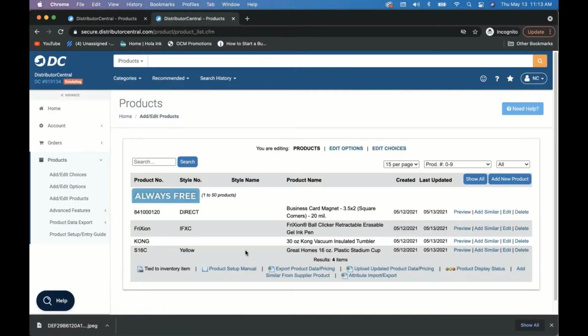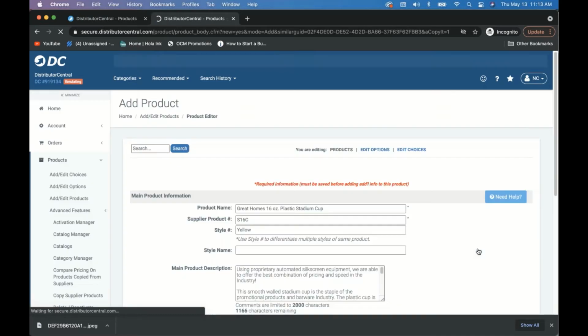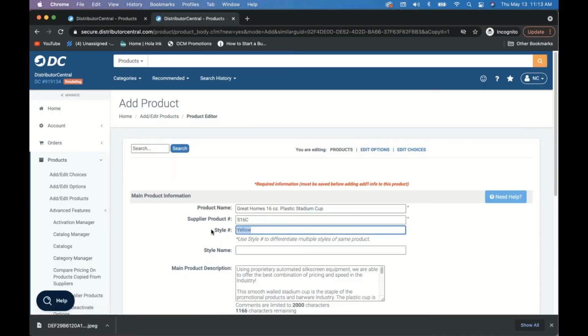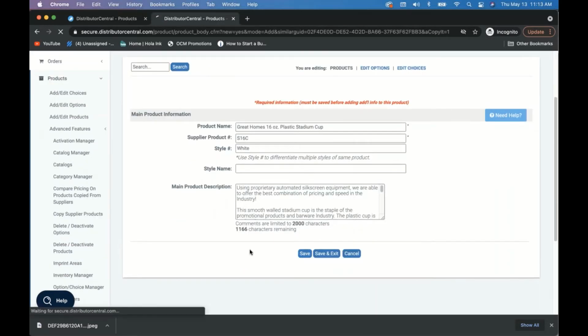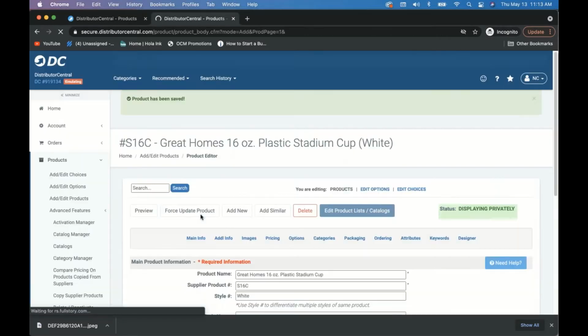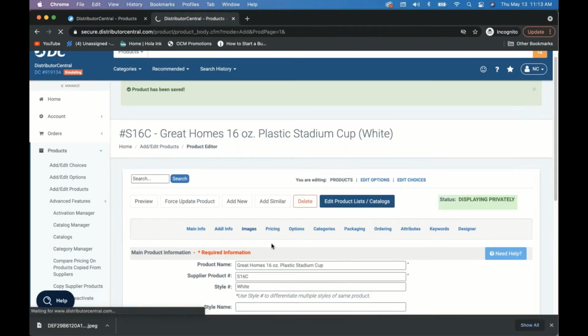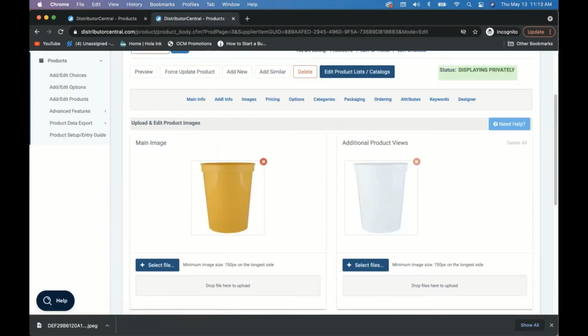And so now that I've set that up, I also want to offer this in white. Now all I have to do is hit add similar, change this yellow to white in the style number, hit save, go and change my image so that white is the main image.